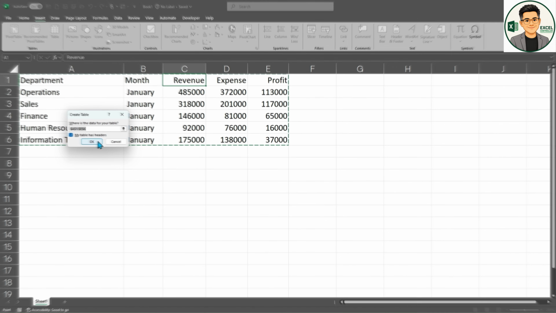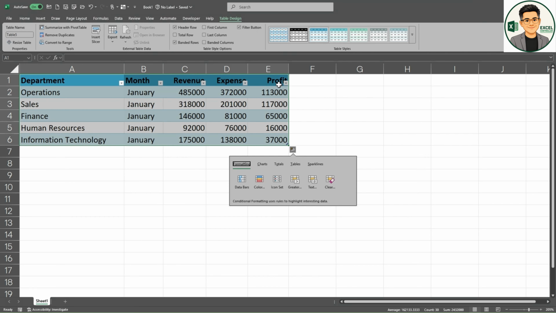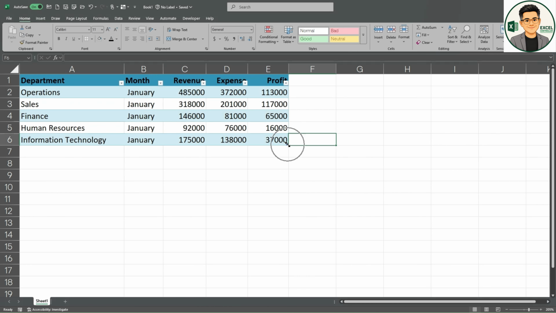Our worksheet immediately changes. Each heading now has a small filter button. The rows have alternating colors. The data is grouped together as one object. This isn't just formatting. Excel now understands that these rows belong together. That's the difference between a normal range and an Excel table. Now I want you to notice something else. As soon as I click inside the table, a new tab appears on the ribbon. Depending on your version of Excel, it may be called Table Design or simply Table.